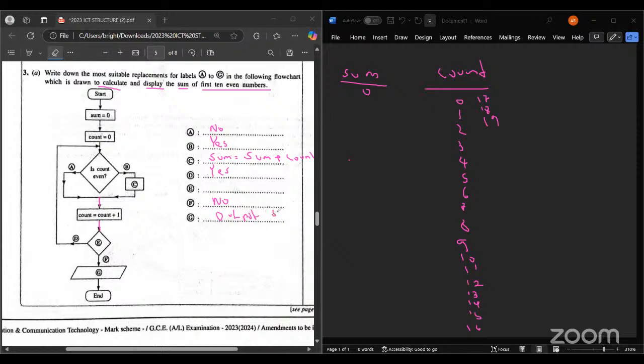Now the million dollar question is, what will be E? Count should be less than 20. If count is less than 20, D is yes, right? So count should be less than 20. Put a question mark, and make sure to write the word "is", kids.